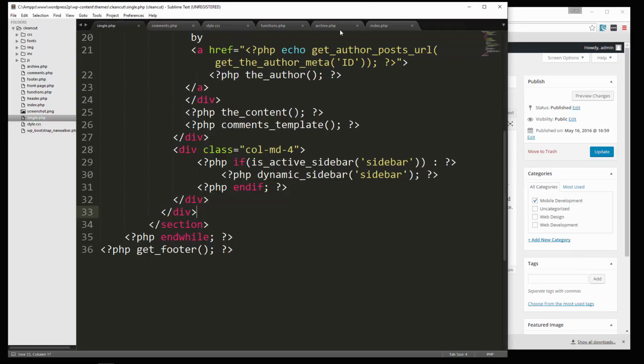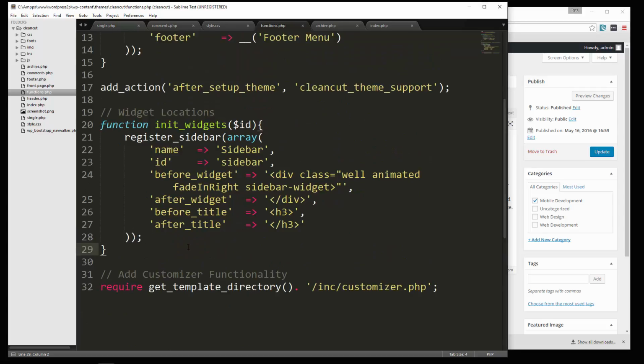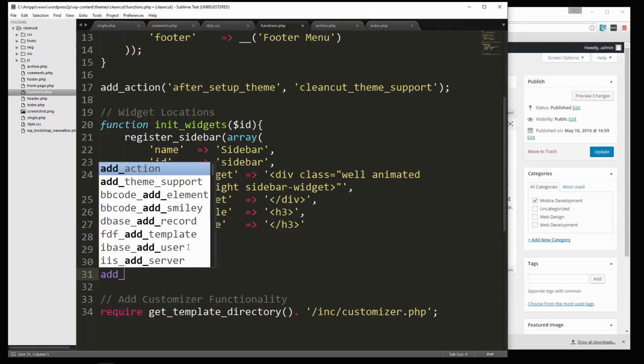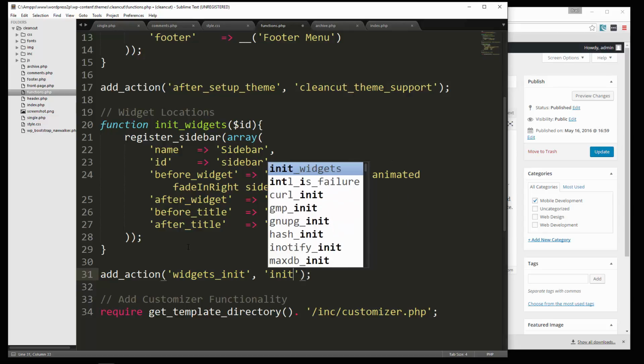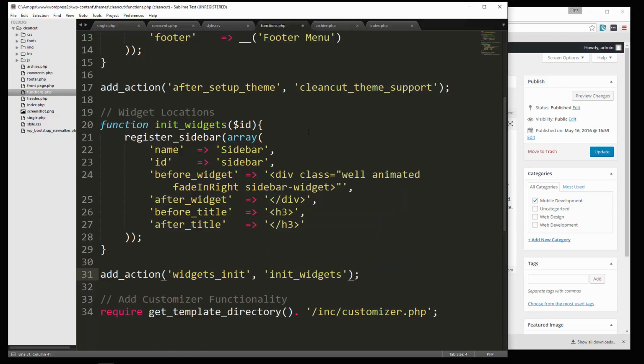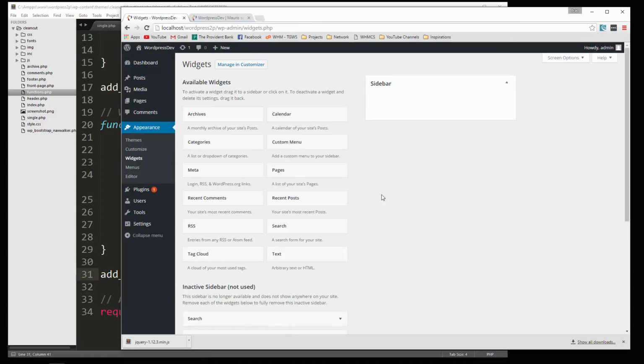Oh, I didn't add the action, did I? Okay, so in functions.php, we're just going to do add_action. And we're going to say widgets_init. And then our function name, which is init_widgets. And now if we reload, you should be able to see the widgets link right here in Appearance.